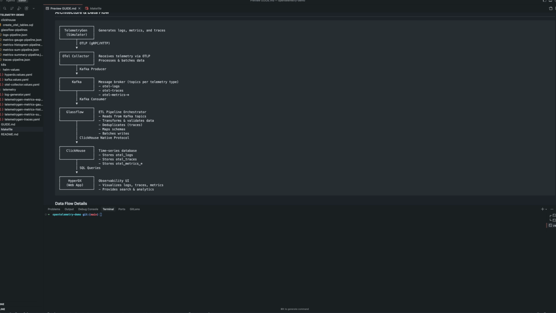The demo consists of a bunch of YAML files, mainly values files for the Helm installations, and some Kubernetes jobs for generating the telemetry data, some JSON files containing the Glassflow pipelines, and SQL files with DDL commands for creating the ClickHouse tables. It also includes a makefile with some useful commands that can ease your deploy. The command make deploy stack is the one that we will be running today.